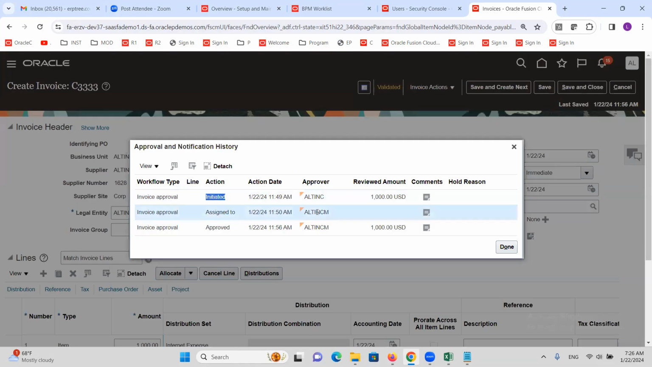Initiated, assigned to Alt INCM, because we created an approval rule so that it goes to the supervisor. Any user creates, it goes to the supervisor. For all the supervisors, you don't need to set a rule. That one rule is enough. You may have 1,000 users. If 1,000 users are creating invoices, those 1,000 users may have a distinct set of 10 supervisors. It will go to all the supervisors. One rule is enough.